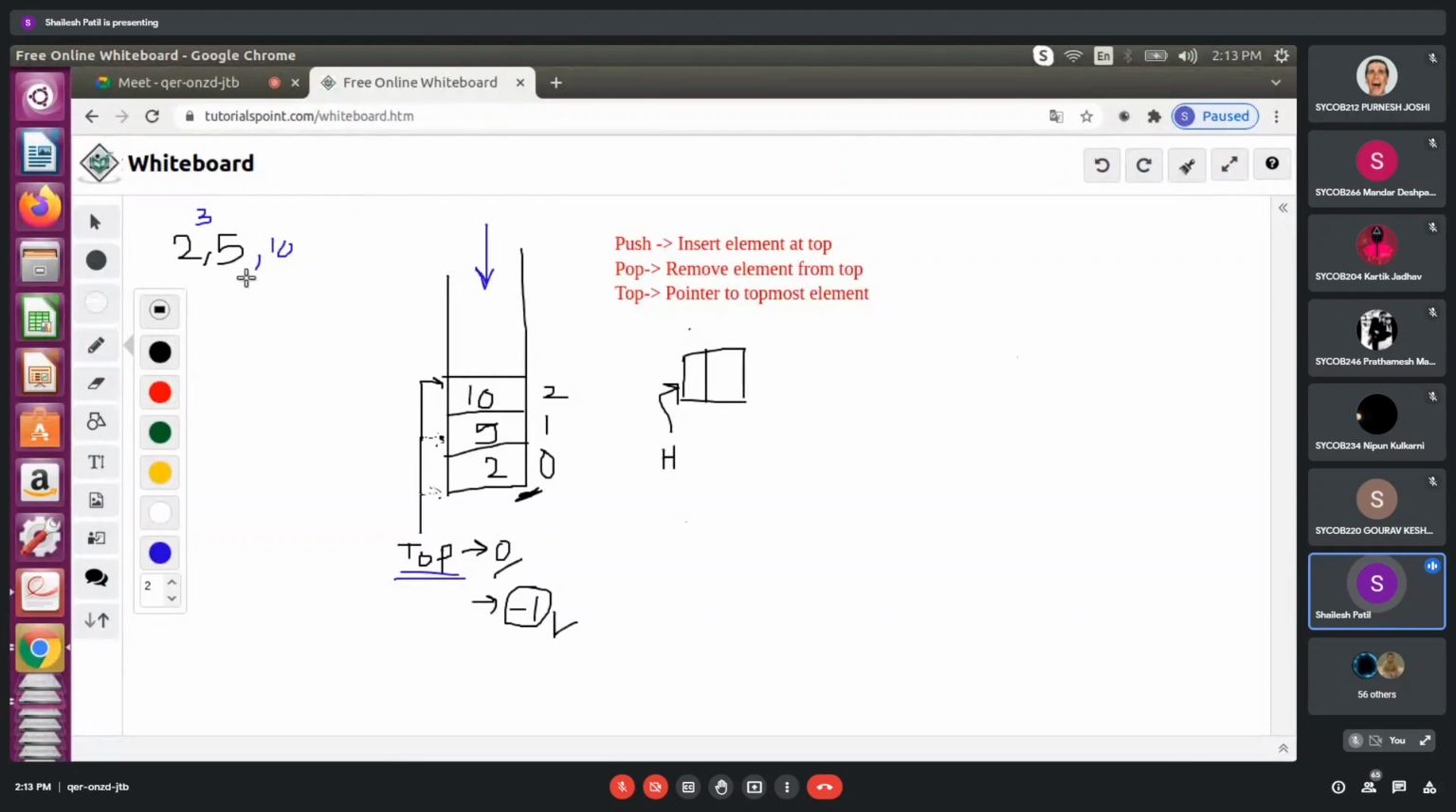Suppose now the same scenario: element 2 comes. This is my element 2, and its next link is blank. Suppose that is the head. Now, at which place should the new element be added? Is it at the beginning or at the end where we need to add the new element?